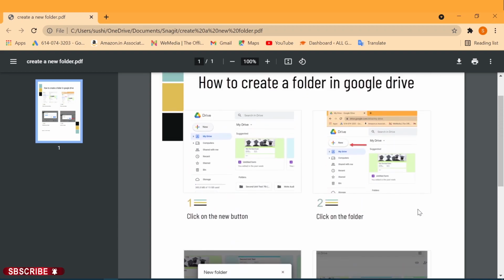You can share it with your students and the students can understand it very carefully with this visual guide.